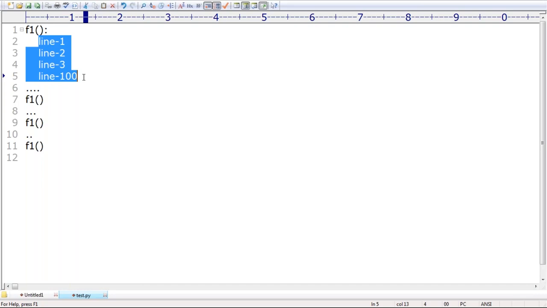What is the main advantage of a function? Code reusability is the biggest advantage of a function. Remember that. Now, in Python, how many types of functions are there? There are two types of functions available in Python. Remember this one.